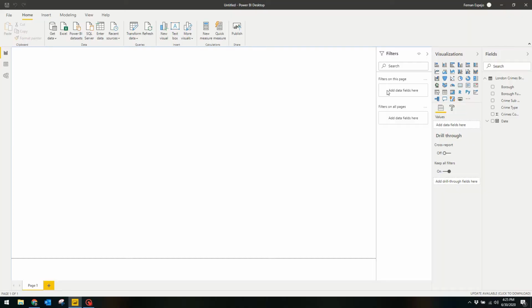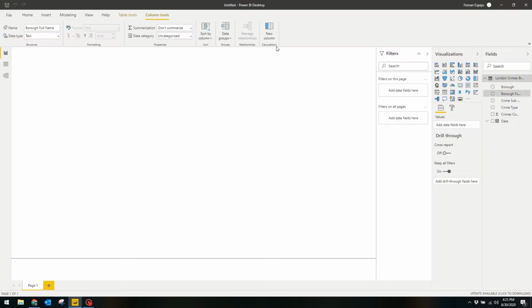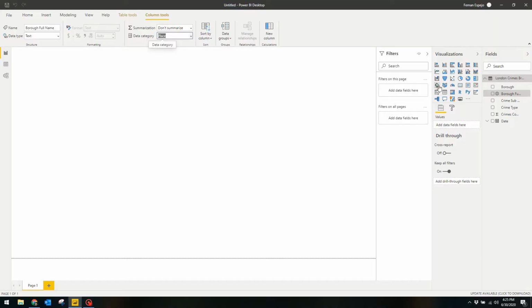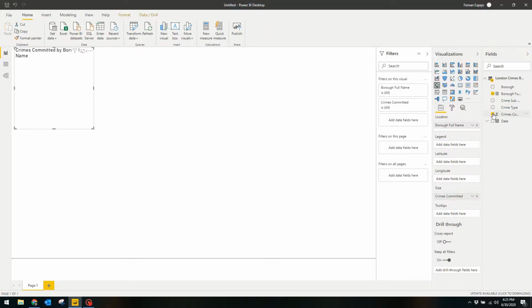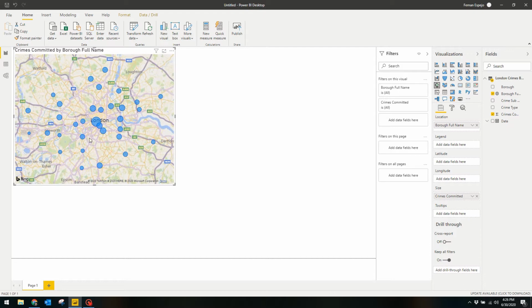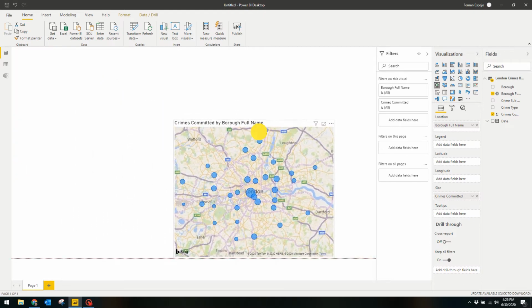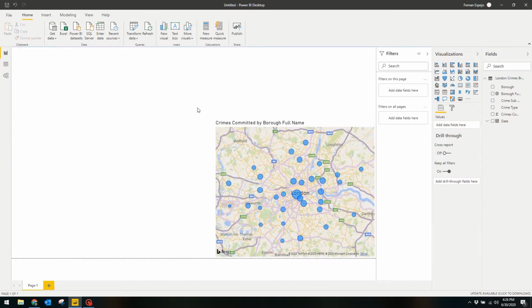Let's start by adding a map visual to this report to see the number of crimes committed per borough. Before we can do that, we want to make sure that the area that we modified earlier is categorized as a place. We're basically telling Power BI to treat this as a location. Now this gives you a map of London and its boroughs, summing up all the total crimes committed for the past 24 months. Maybe we don't want to look that far back.